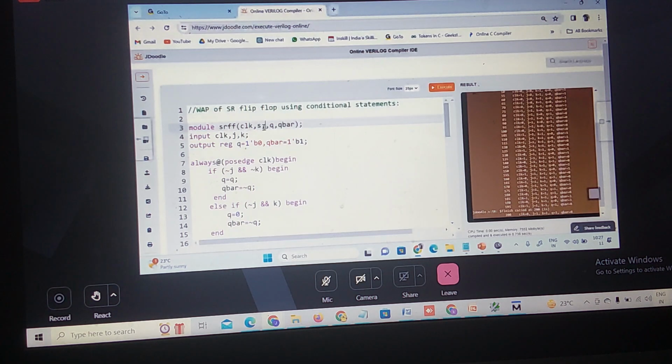Q and Q bar are the outputs. Your inputs are S and R. I'm making output Q equal to 0 and Q bar equal to 1 initially. Okay. And now the rising edge comes. S and R. What are my Q and Q bar?